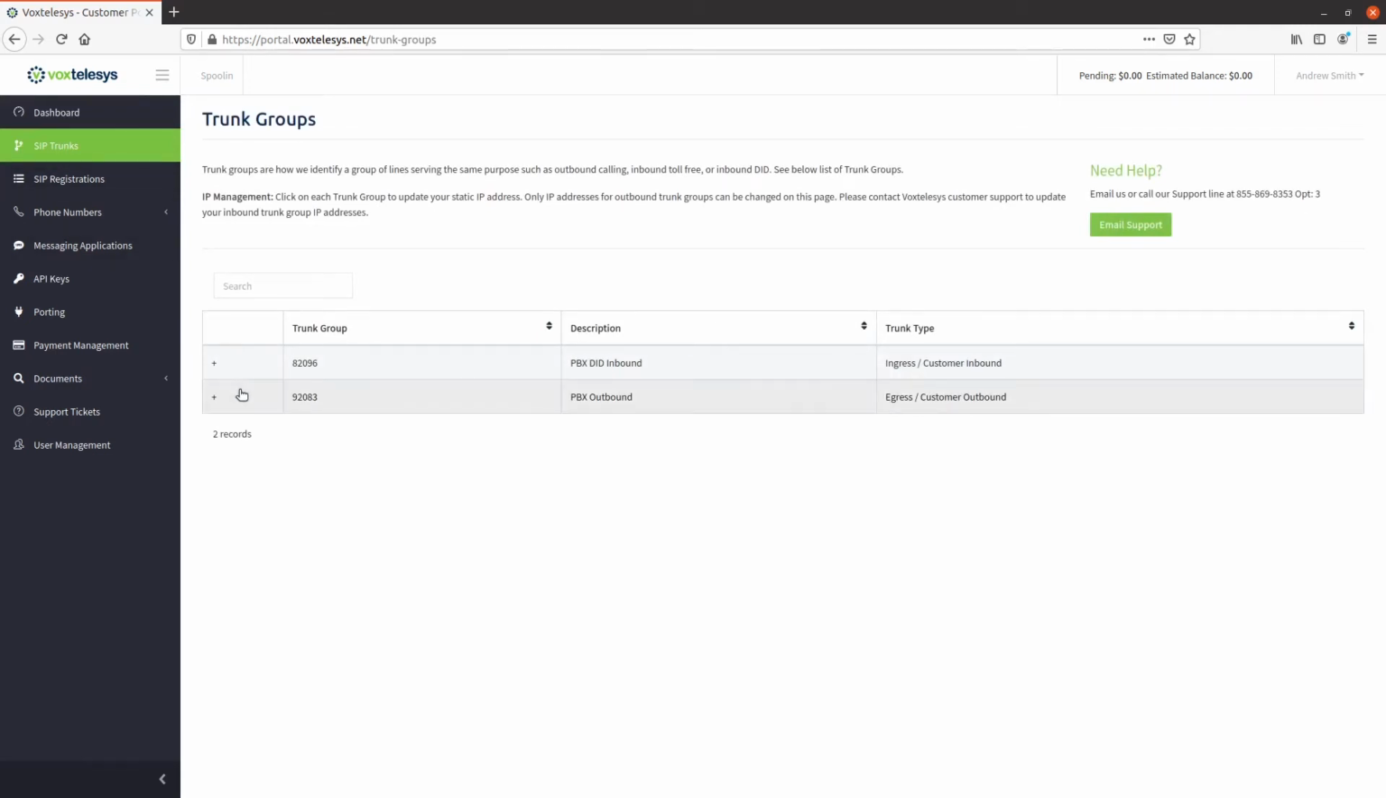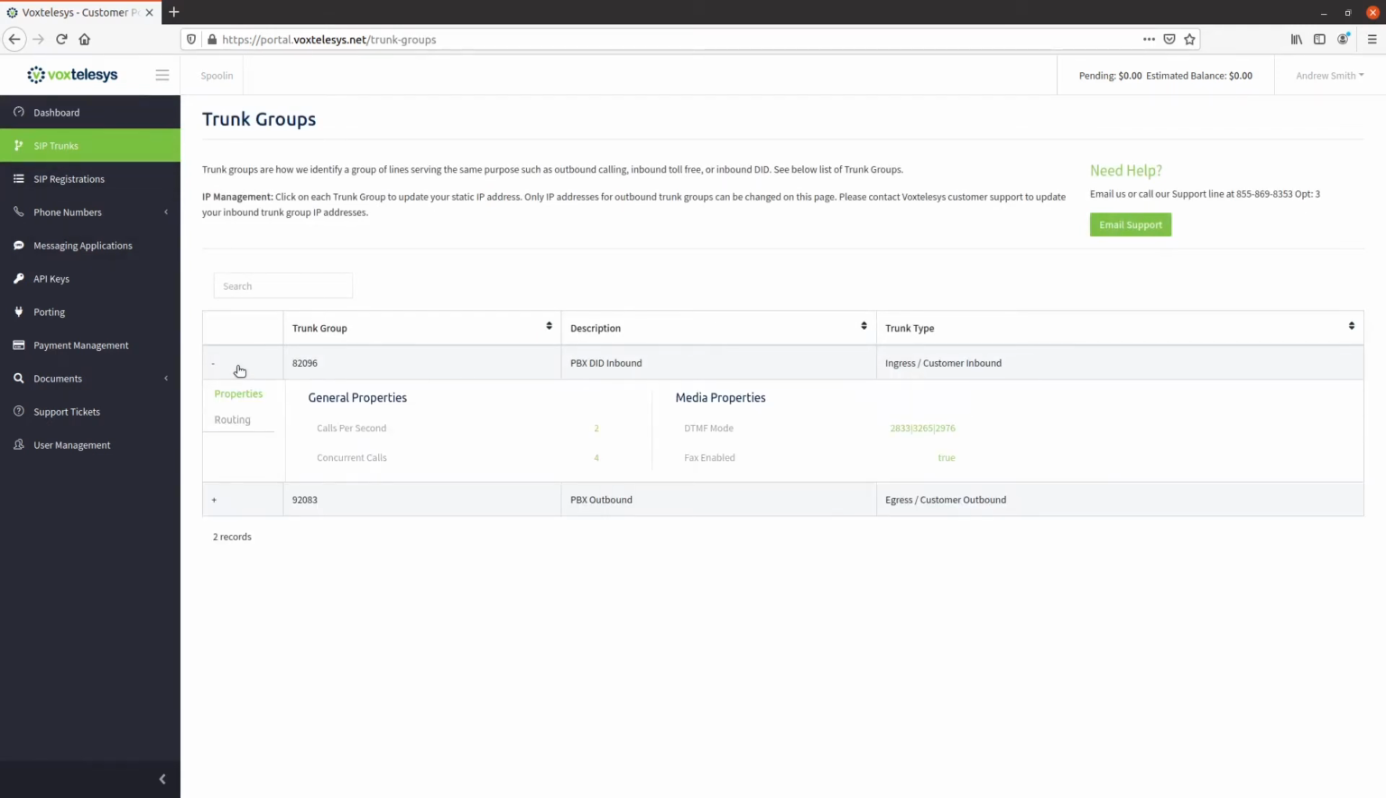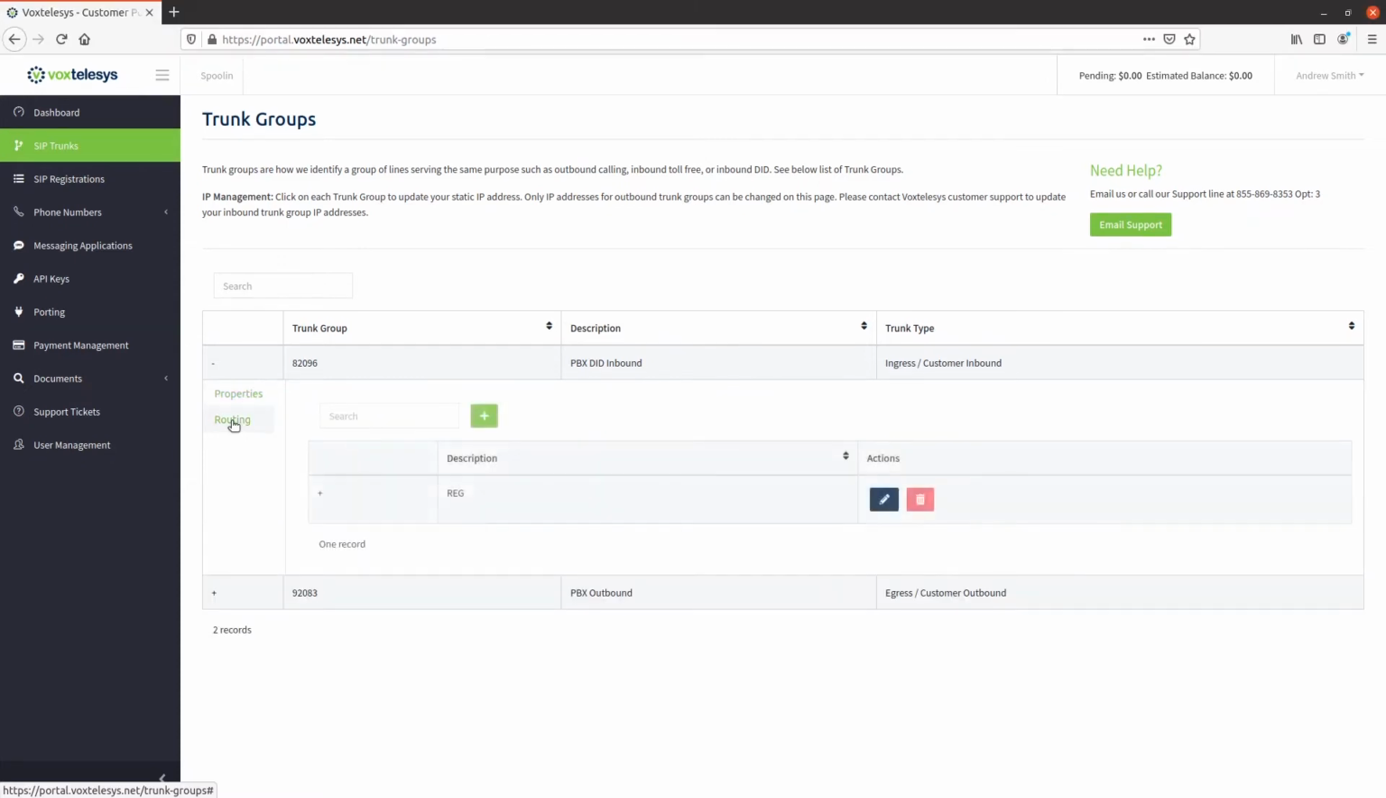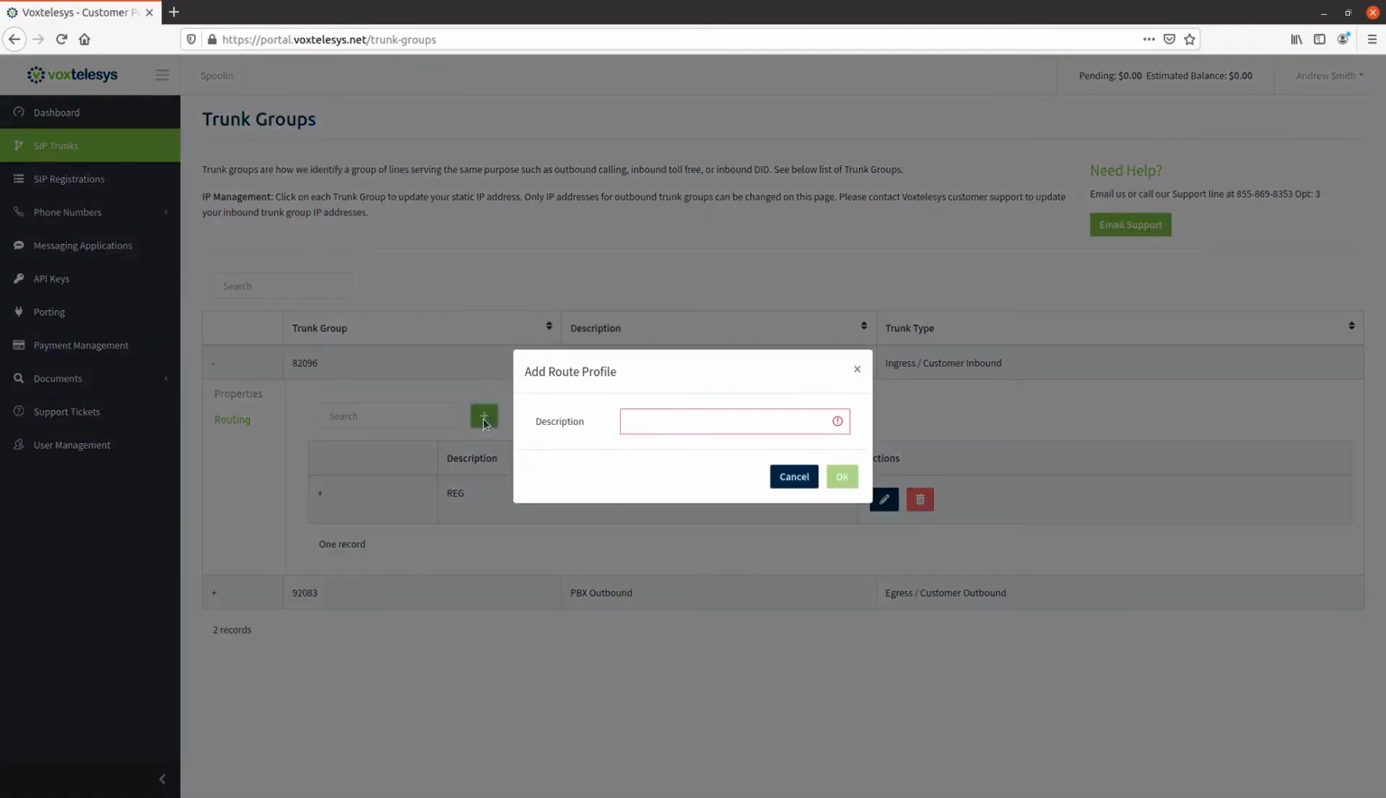of the screen. Under Trunk Groups, click on the plus sign to the left of PBX DID inbound. This will drop down two different options, Properties and Routing. Select Routing. To add a route profile, select the green plus sign to the right. Type a description. PBX is used in this example. Click OK when you're finished.